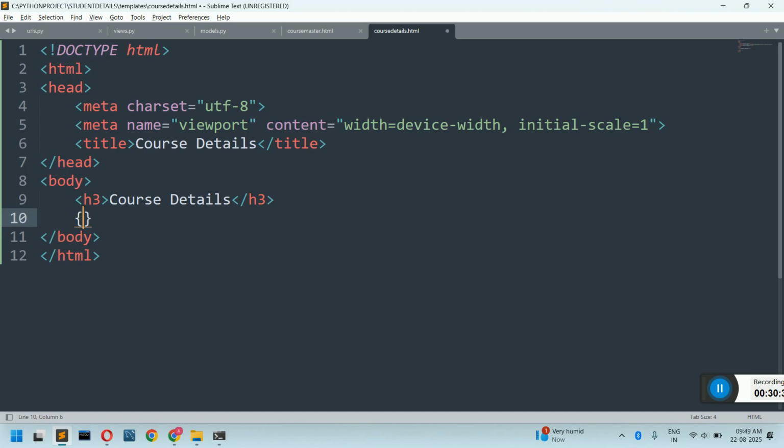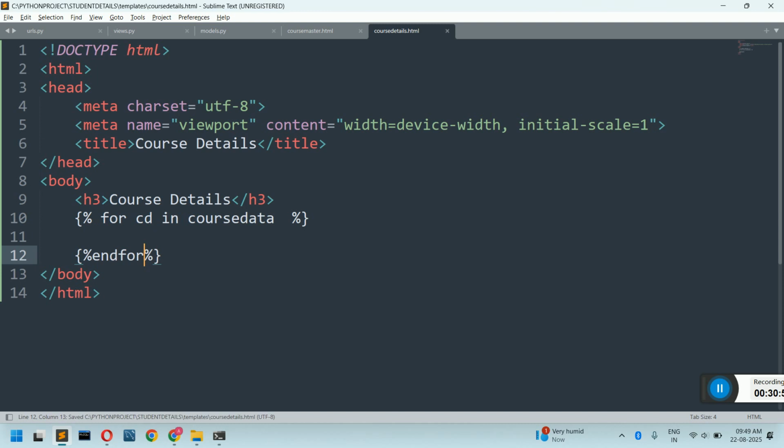You have to use a for loop inside the Python tag. This is our Python tag. In the Python tag, for cd in course data. Okay, cd is a variable name, which you can use anything you want in this. And come to the next, and endfor. We close the for loop in this.